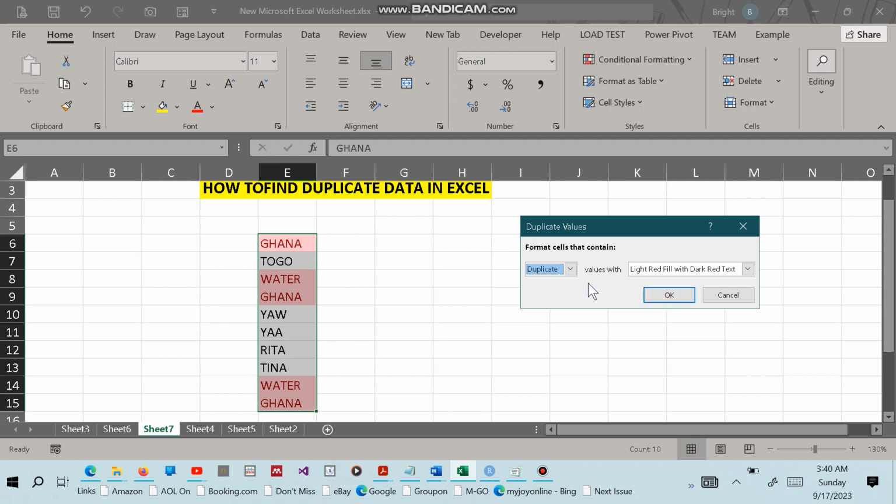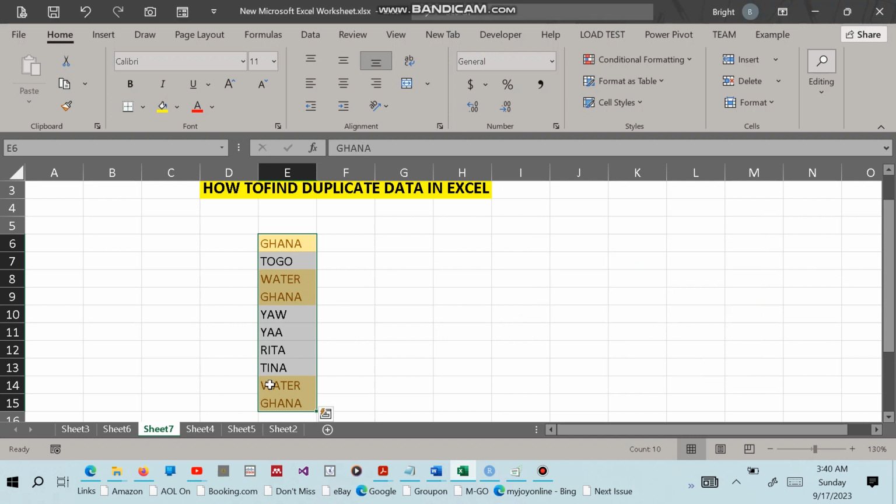Then here you can decide to select the colors that you want. So if you want yellow, you can pick yellow. Any color that you want, you can select it. After that, you click on OK. So you see that the data that is duplicated is selected.